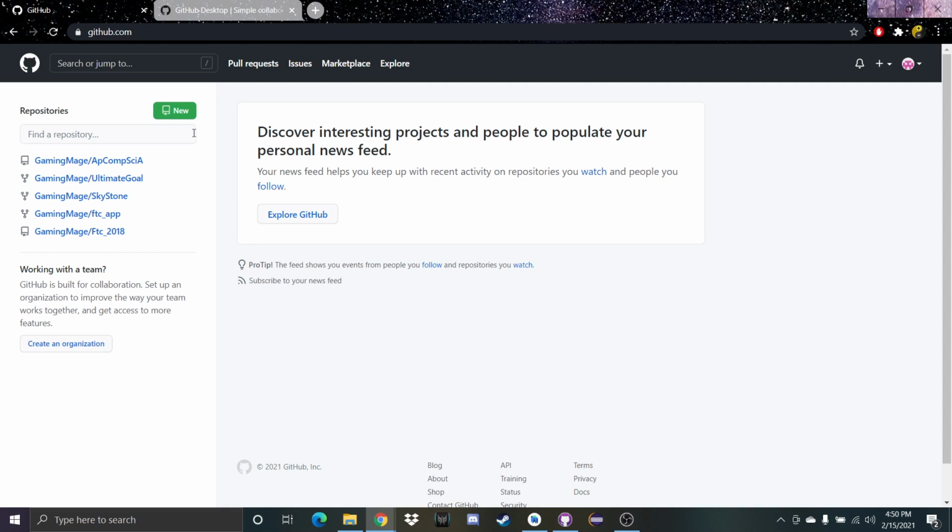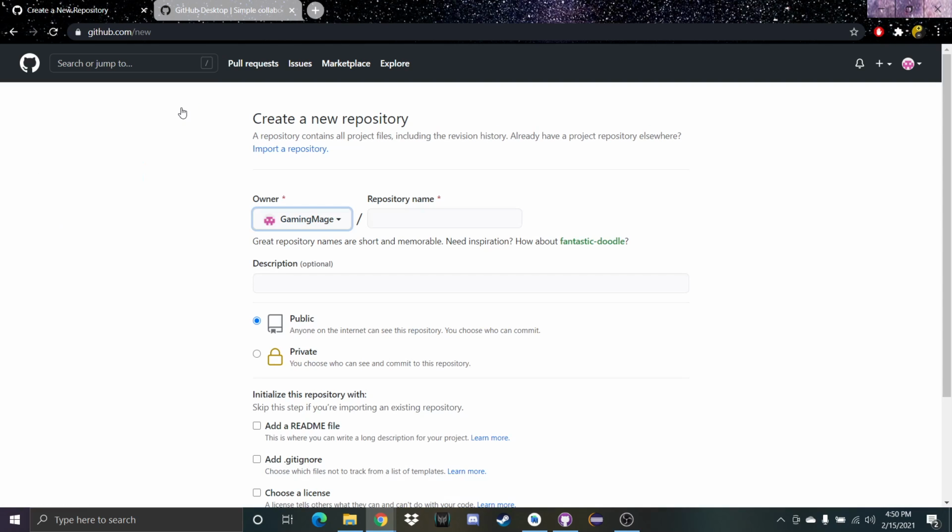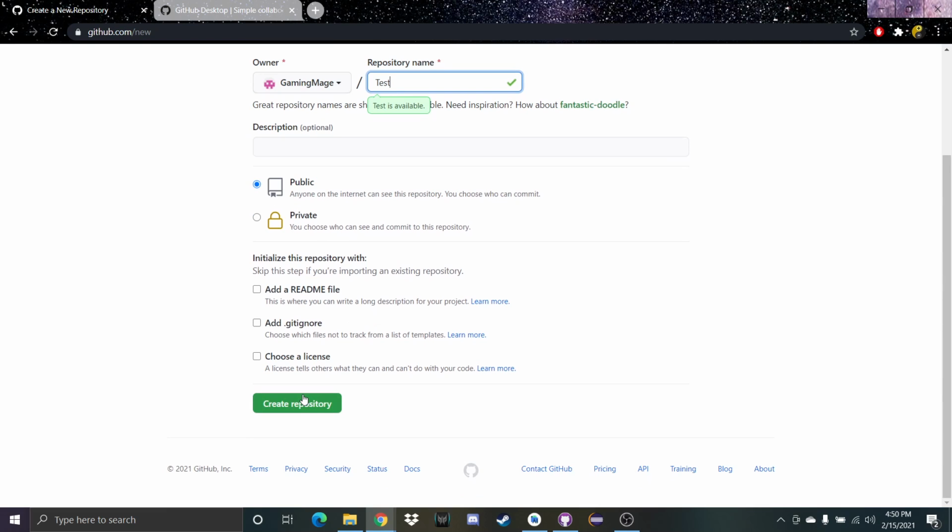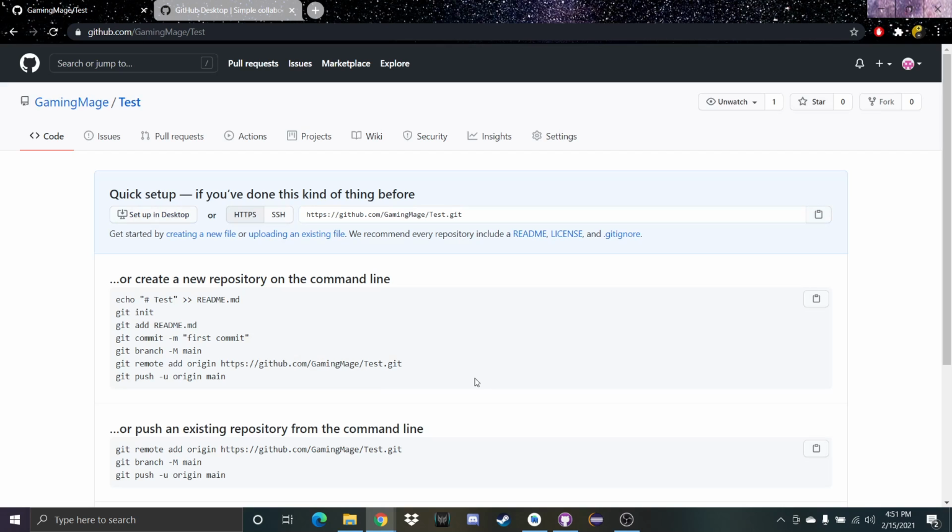Then you can create a new repository. It will show your name, and we can just say this is a test repository. Okay. Then you can choose whether it's private or not, and then go ahead and create it. It will then show a quick setup in case you need it, but this is what the repository then looks like.